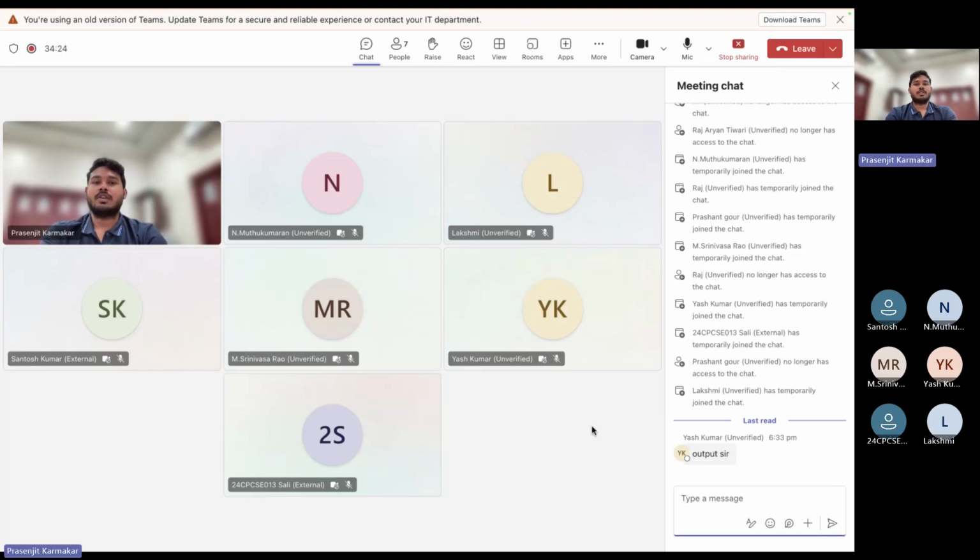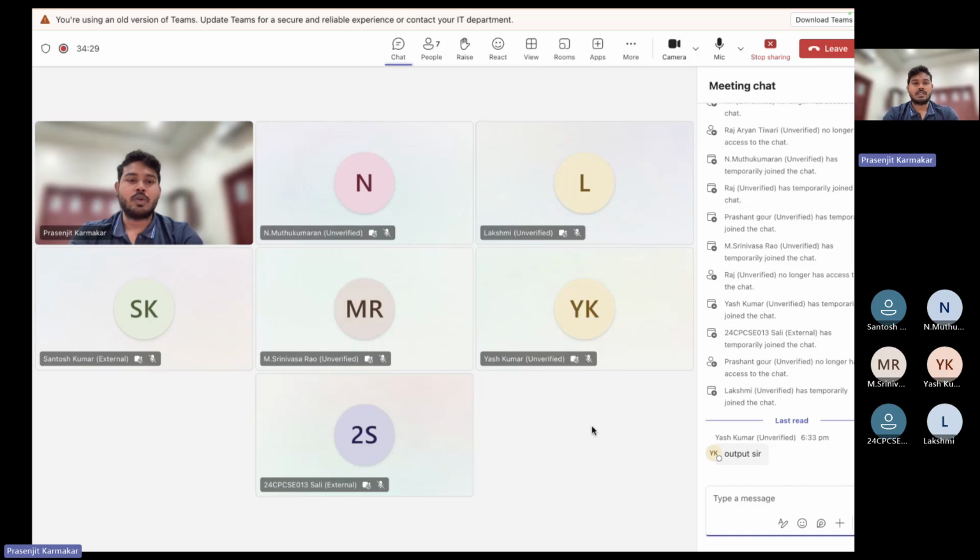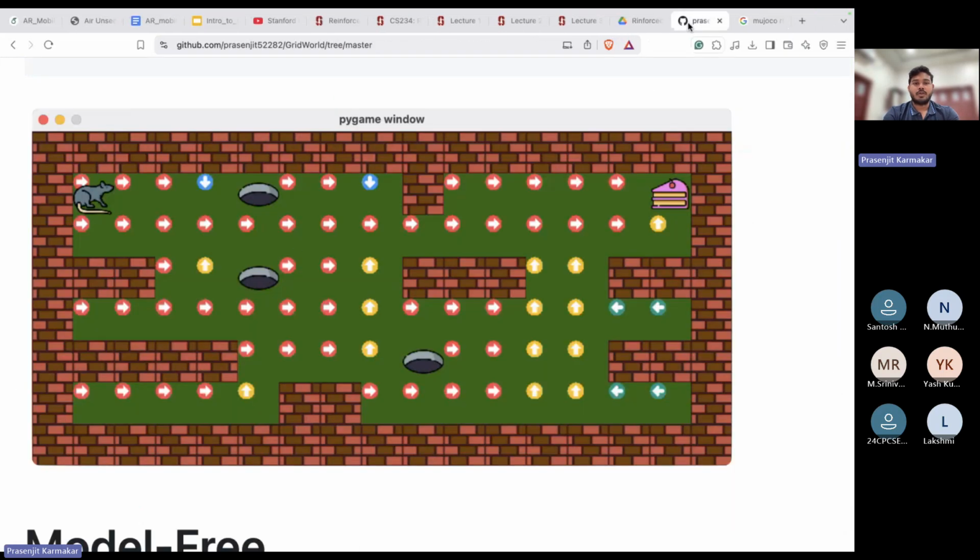Output is basically your policy: in which state you take what action. So the output is this one, for example. Your output would be something like this. These signs you can see, right? These signs are your output. So at this state, I will take a right. At this state, I will take a down. At this state, I will take an up to reach this goal, or this to reach this cheesecake.